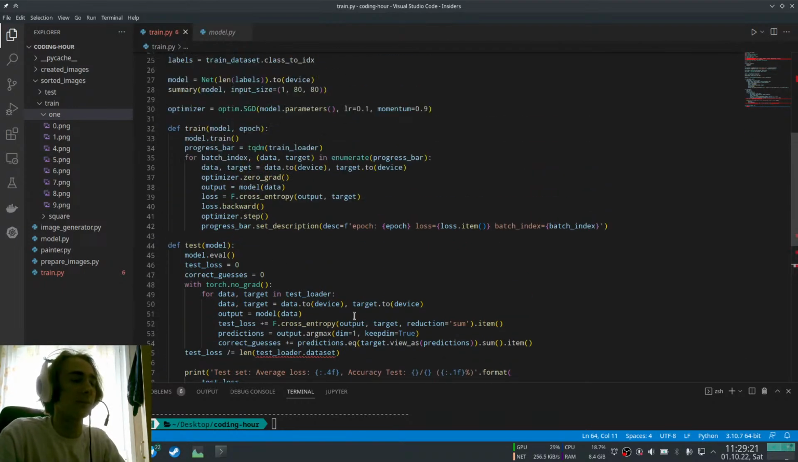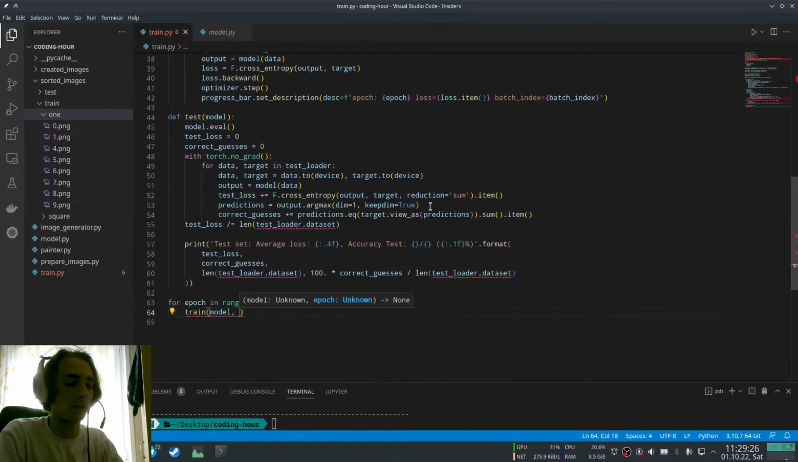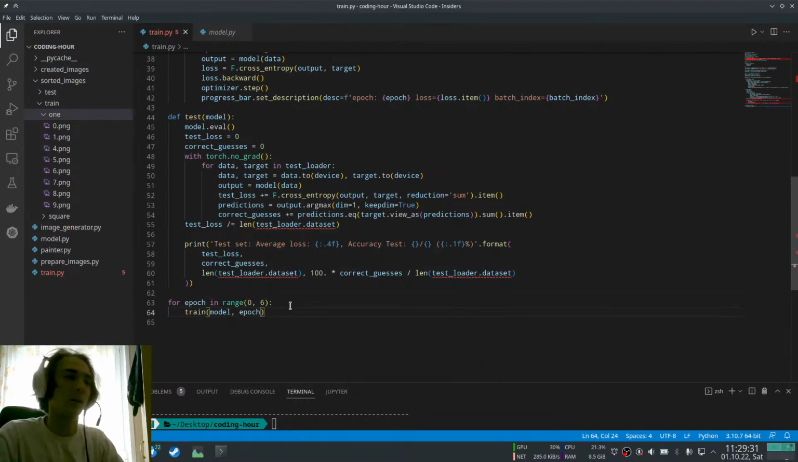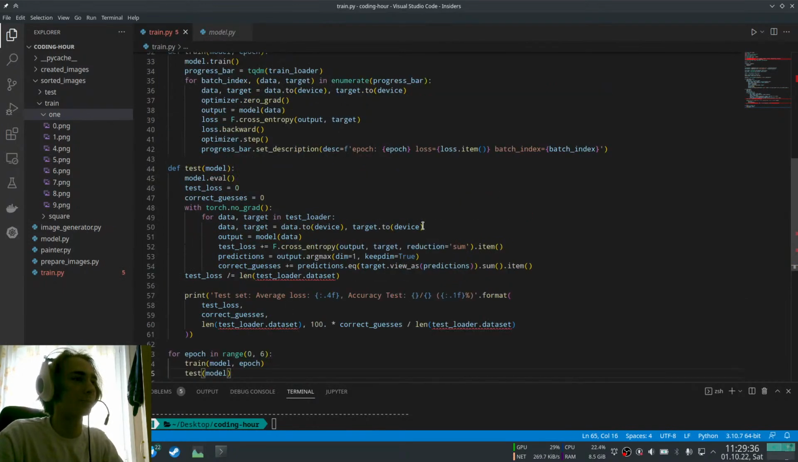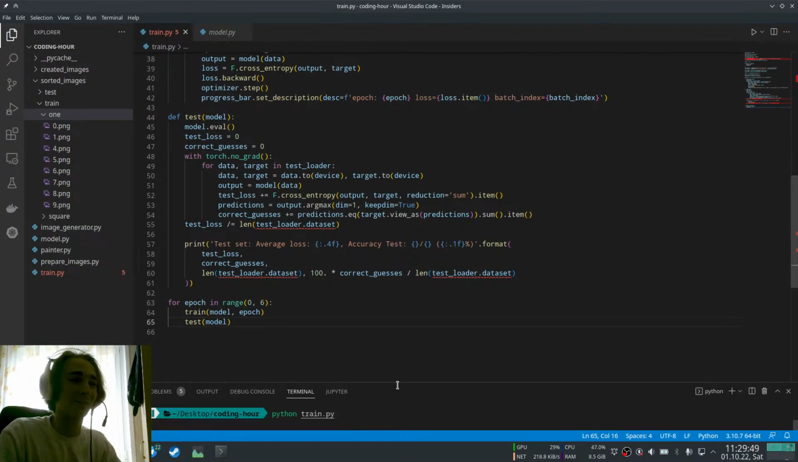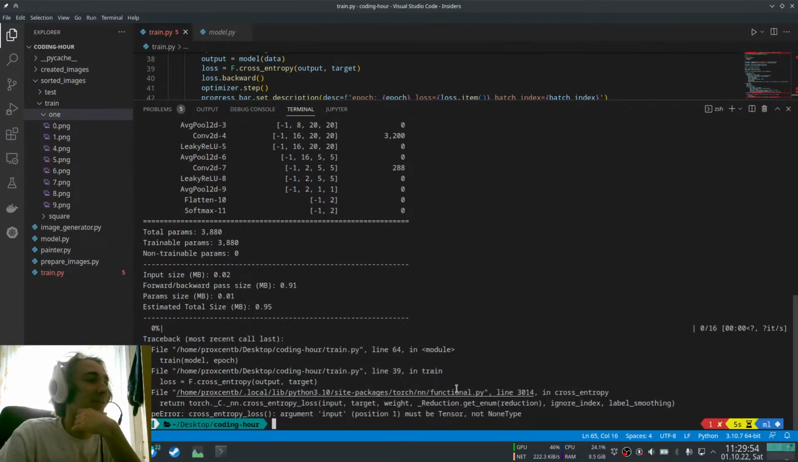Let's pass data to our train function. So we have to pass the model and the epoch. Then we pass data to our test function, and we just pass the model. I don't have an epoch in our testing function. Yes, this is correct. So I guess, let's see how it goes. Most likely we'll have an error somewhere along the way, yep, we will have an error.